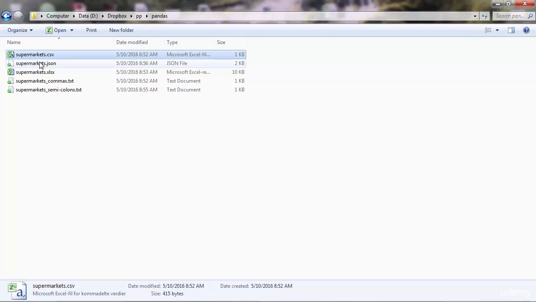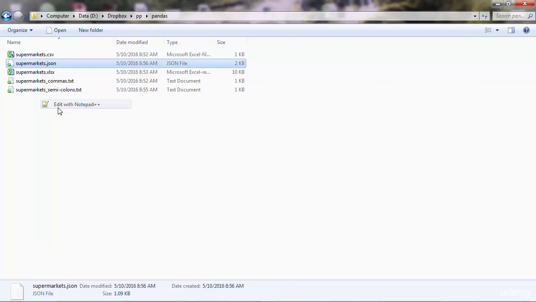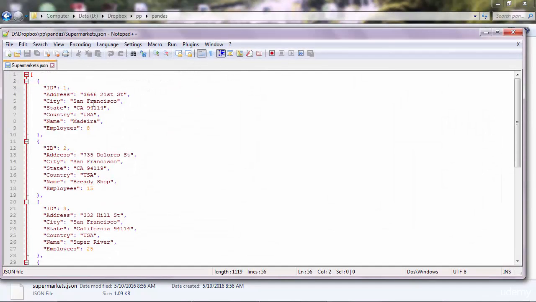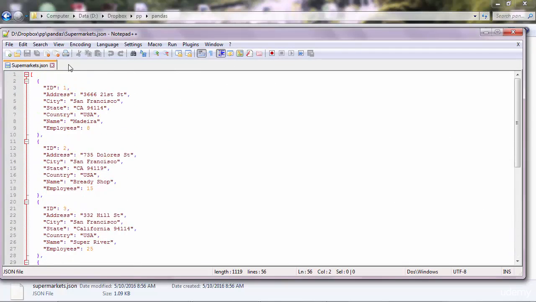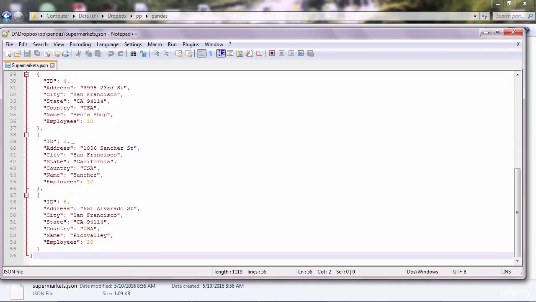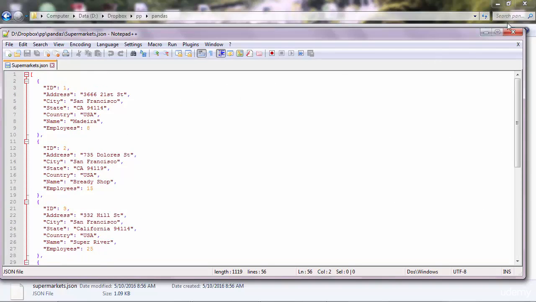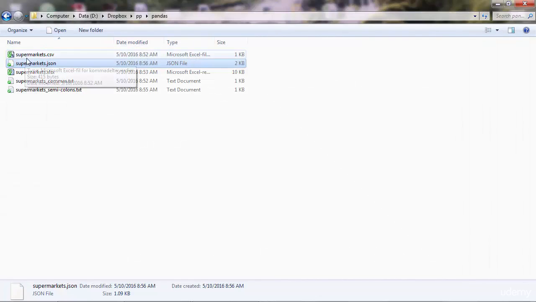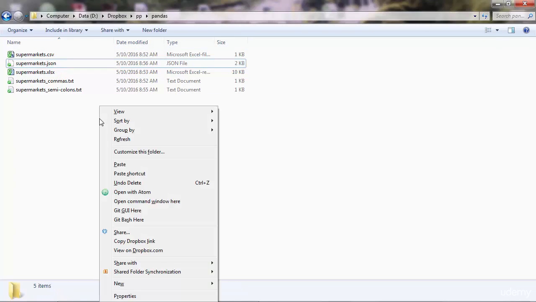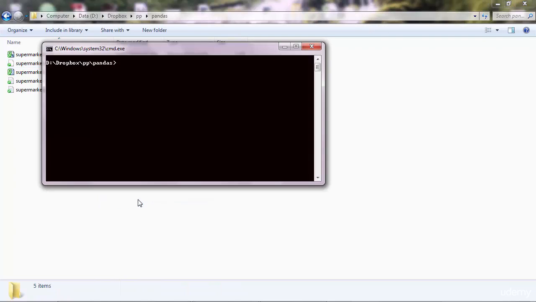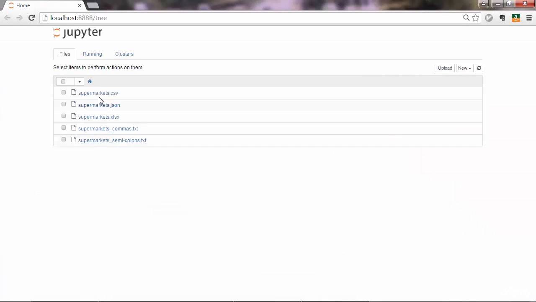We also have a JSON file, which is yet another format to store data, and looks like a Python dictionary actually. So we'll learn how to convert them to a pandas data frame as well. All these will be converted to pandas data frames. And I'll go ahead and start Jupyter notebook. Here are my files.